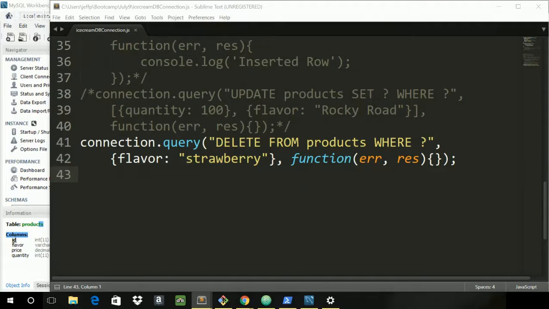Oh, do I? Let him go first. Wrong screen.